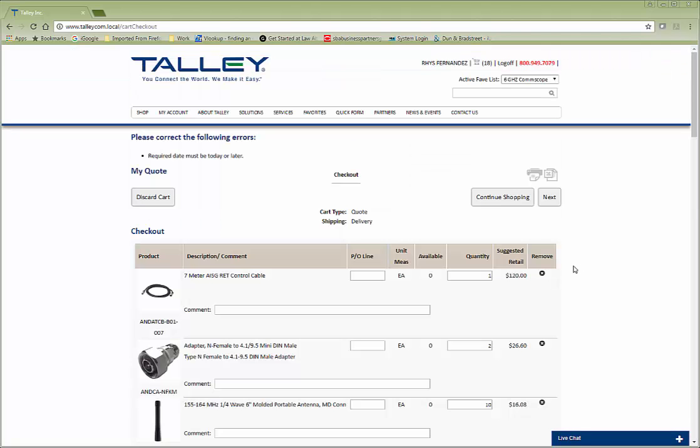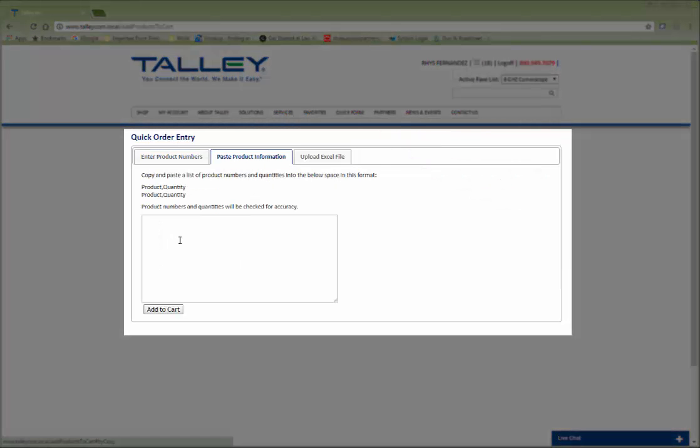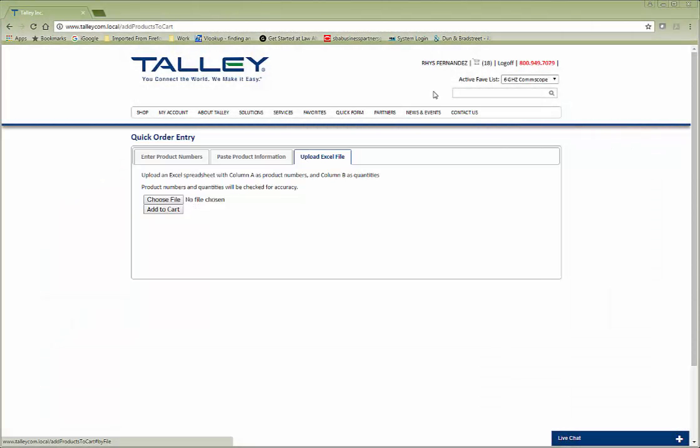Just wanted you to know that there was multiple ways of capturing the bill of materials through the favorites, through the quick form. On the quick form, there's the paste product information from a bill of materials, as well as uploading an Excel file. Other than that, everything's the same, so thanks for your time.